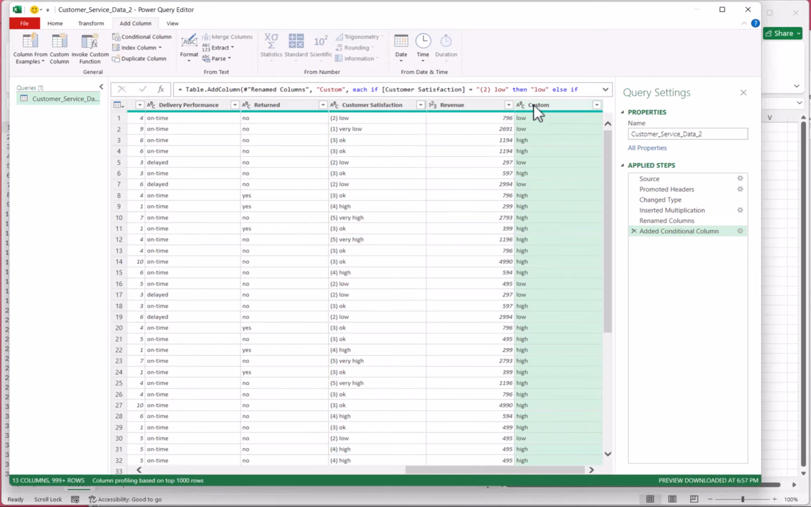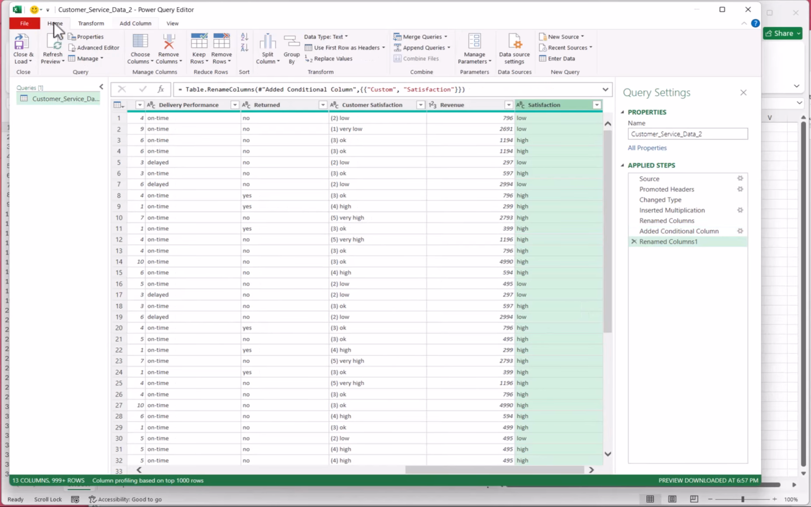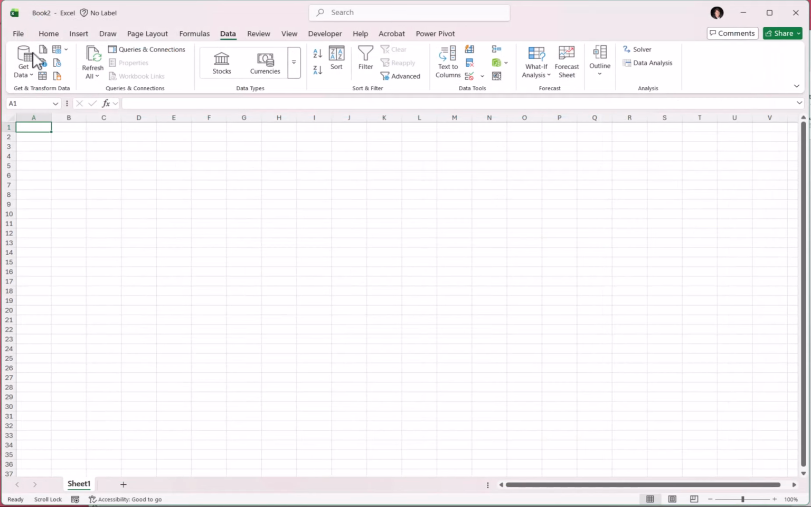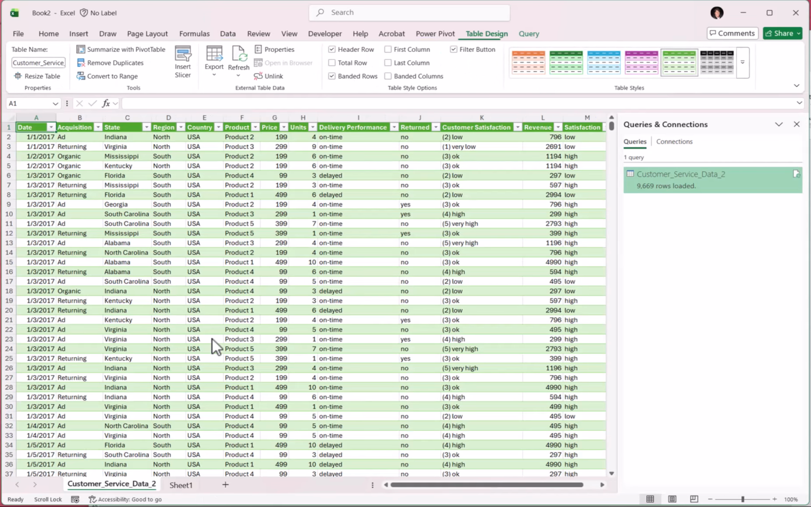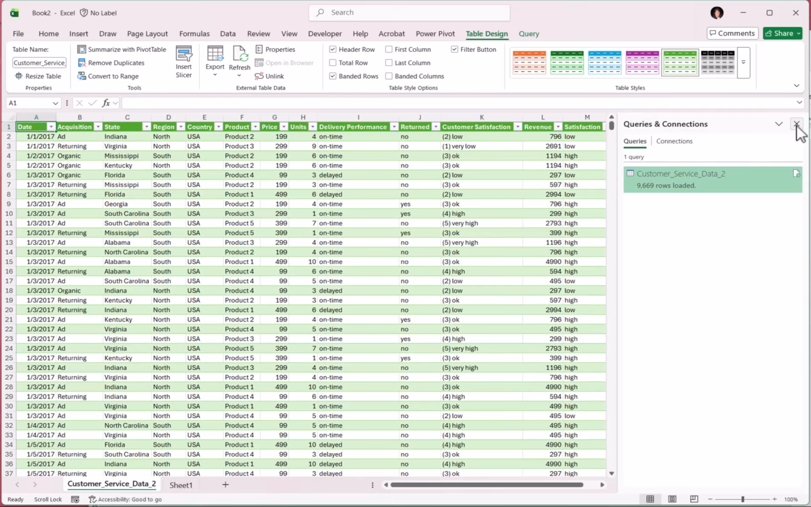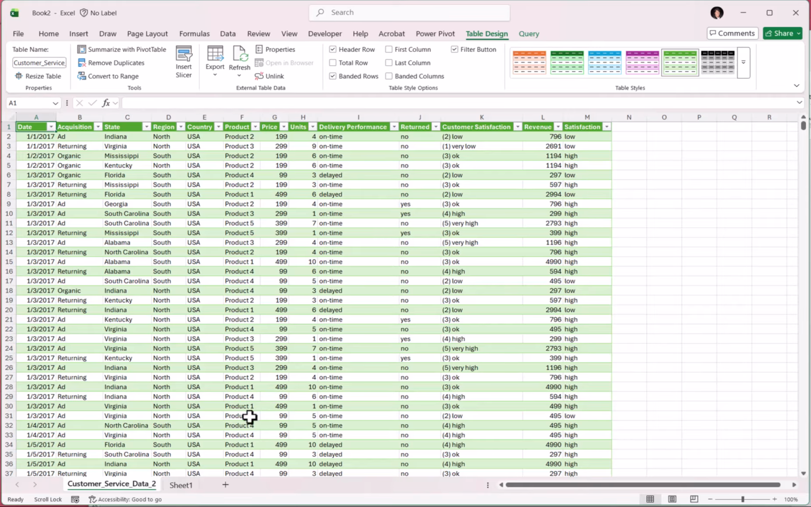And now you've got a new column. Double click on the title, and I will put satisfaction as the title. Now go to the Home tab and close and load. It will automatically load it into a data table. So first, this is the queries and connections. We won't need the queries and connections anymore, so we can close that down.